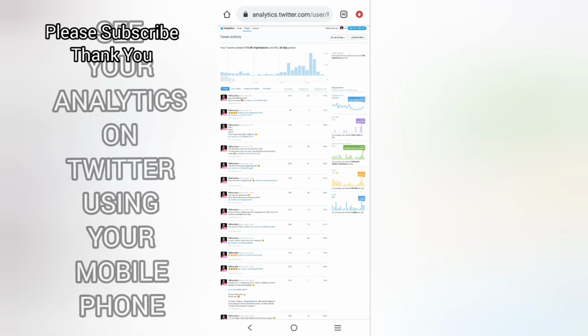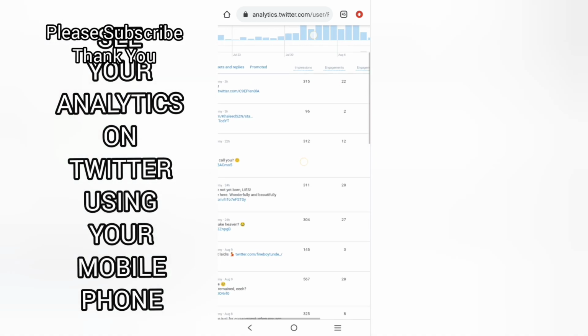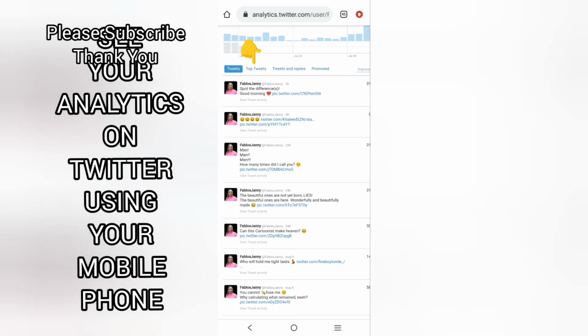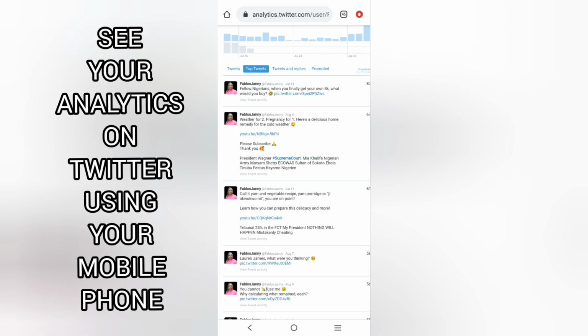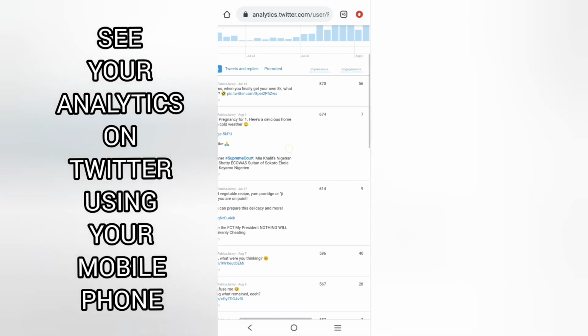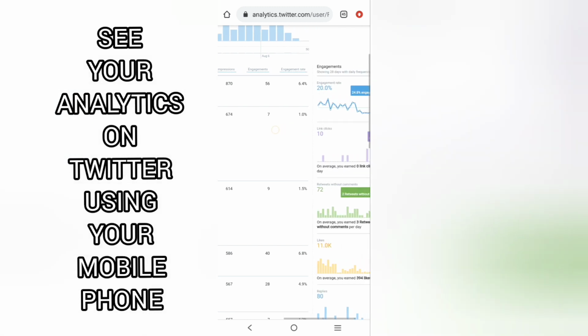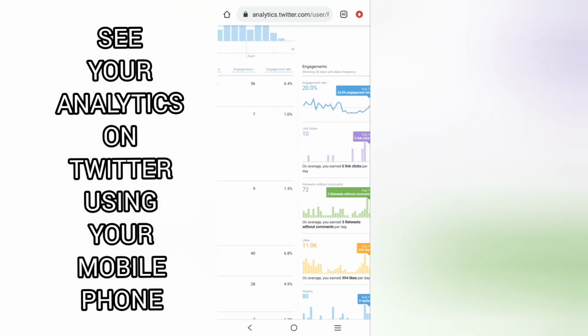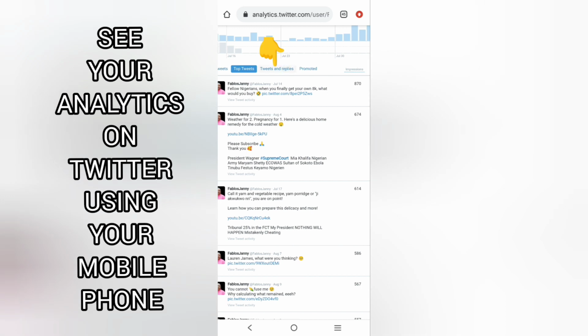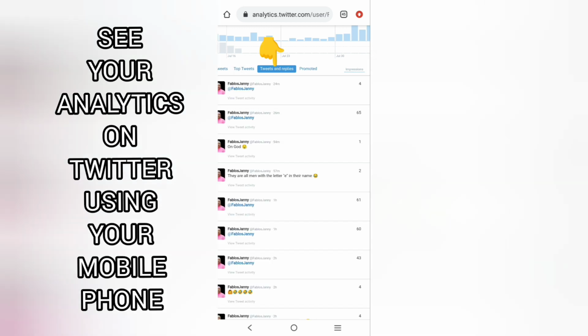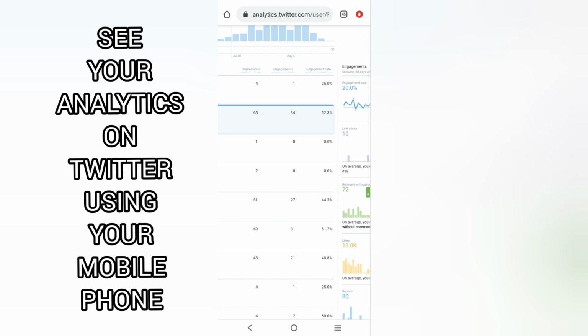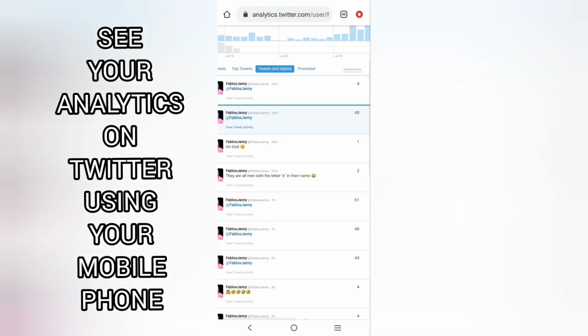If you want to see the top tweet for the past 28 days, tap on top tweets and it will be arranged, starting from the highest tweet that got the most impressions to the lowest. You can see the impressions. Next is the engagement and the engagement rate. Next to it is tweets and replies. You can see the highest tweet and reply to the lowest.